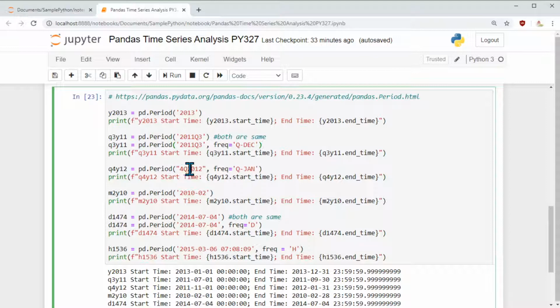So this is a fourth quarter ending January. That means it will start the year before, and here we see it is starting on November 1st, right? And it will go till December 31st, right? So once again, it's a 3-month period.